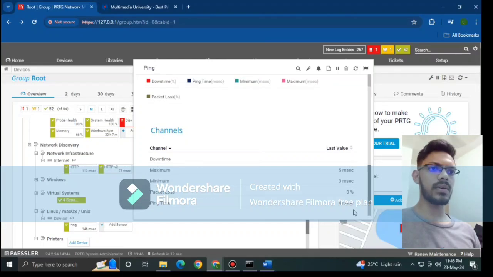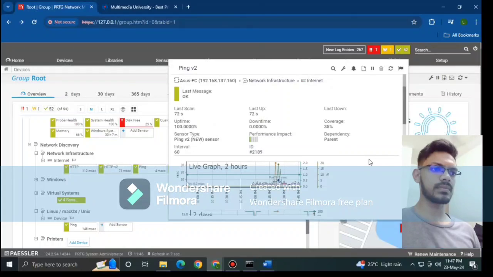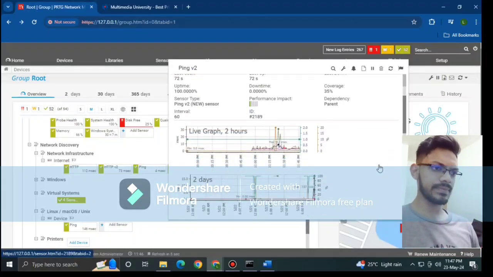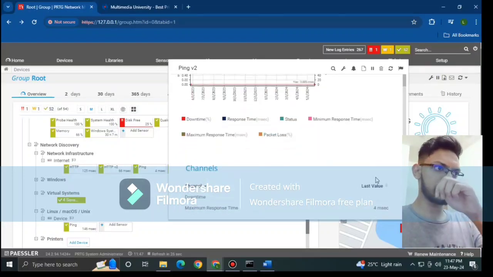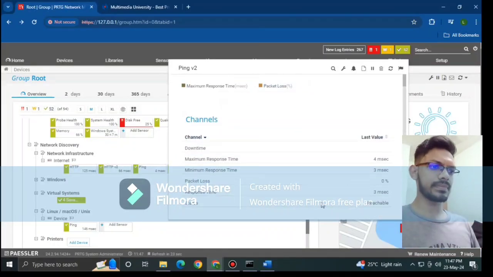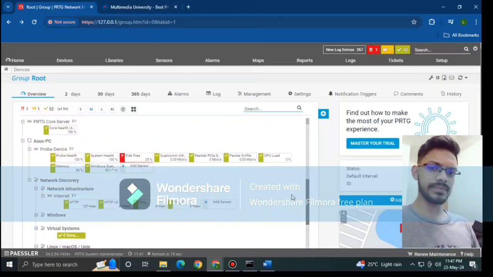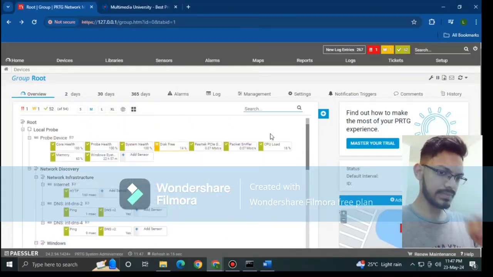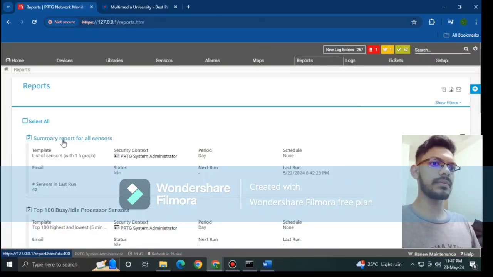So let's see the report. This is the summary report for all sensors. So we choose to define a custom date range and we change it to current period, today. So this is the result for today. So it's 100%.